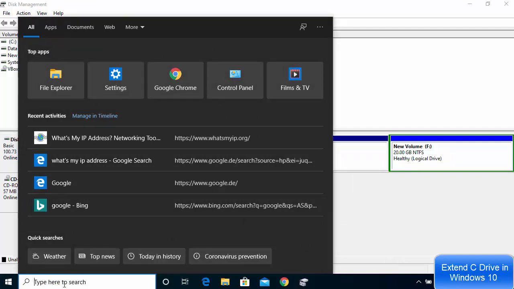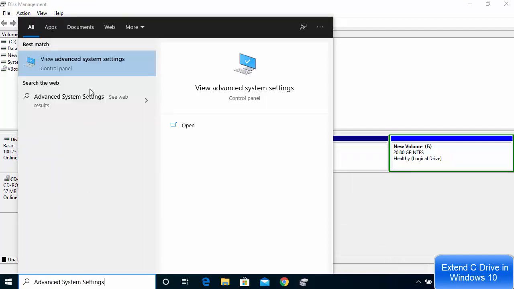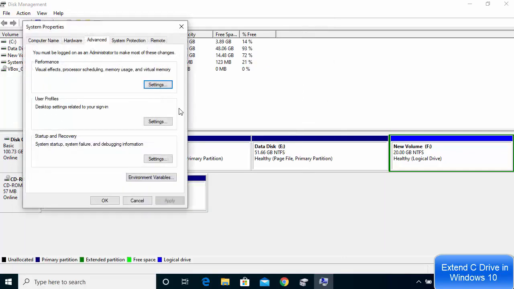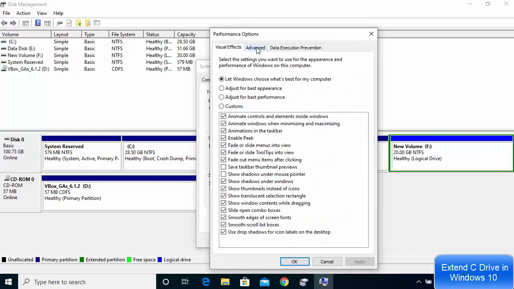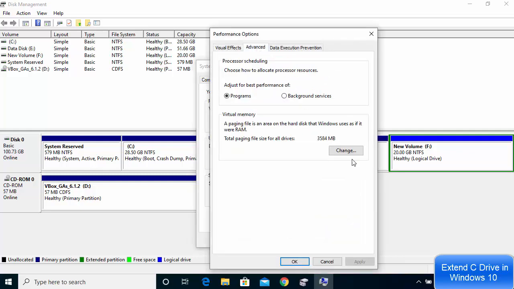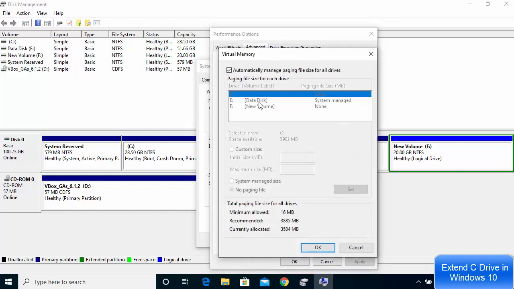need to go here in your search bar and search for advanced system settings, and then click on the first option which says view advanced system settings, and then go in the advanced tab here. So just click on advanced and then click on settings under performance section, and then once again go to advanced and then click on the change button here, and you will see this kind of window.